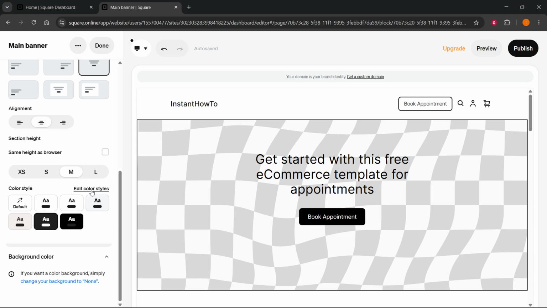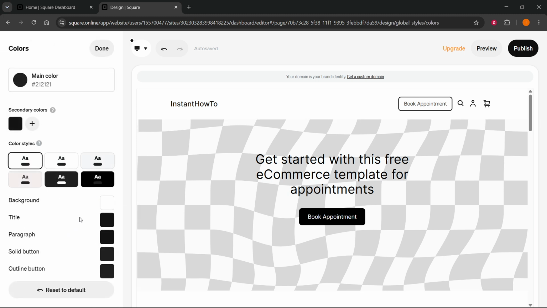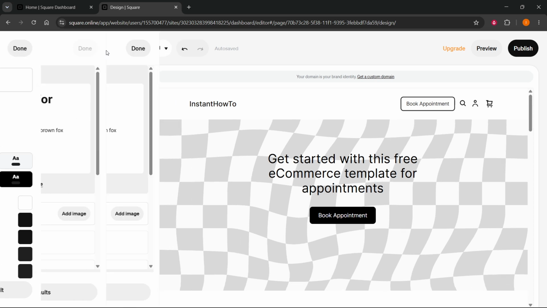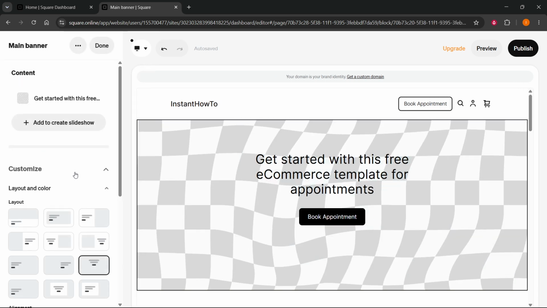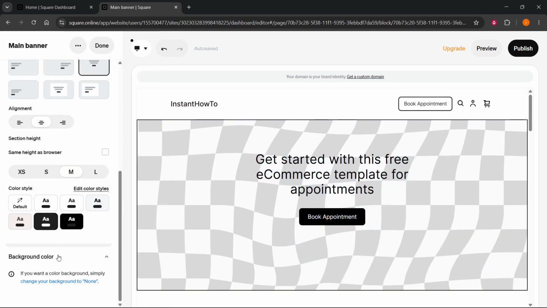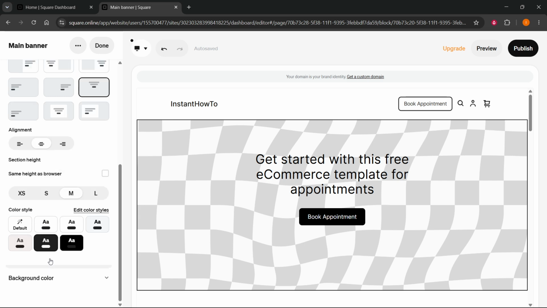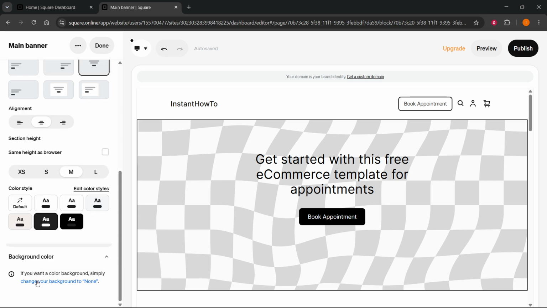Okay, of course you can edit these color styles as well when you click on it here, and you can change this to whatever you want or reset the default if you want to go back to basic. Now whenever you've done that, you also have the option down here to change the background color. So you can click on here, and if it says like this for me, if you want a background color, simply change your background to none.